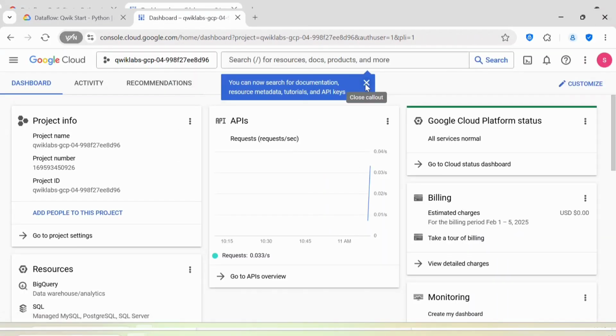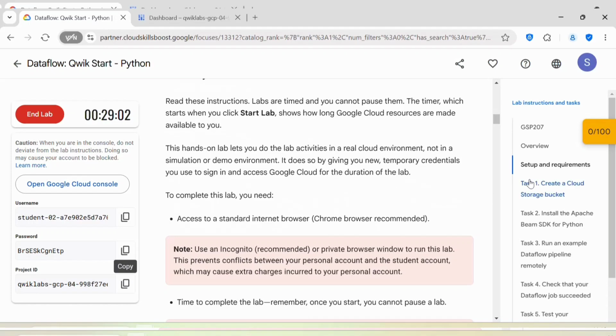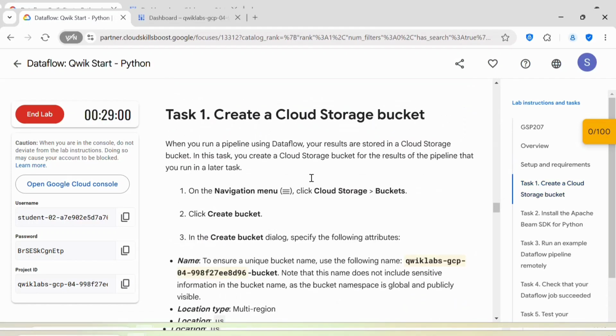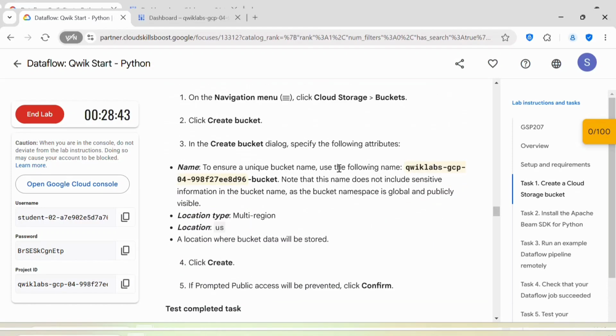Now the console is activated. So let's proceed with task 1: create a Cloud Storage bucket. When we run a pipeline using Dataflow, the results get stored in a Cloud Storage bucket. For that purpose, we need to create a bucket. Let's create a bucket, and the bucket name should be this. This is the name which we should follow.